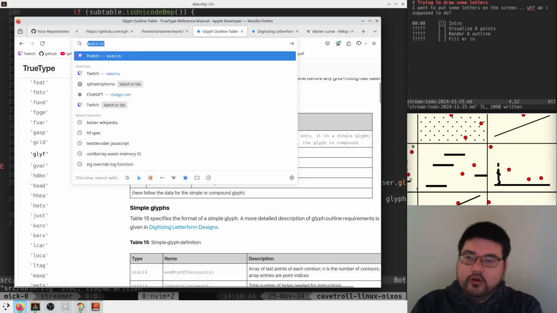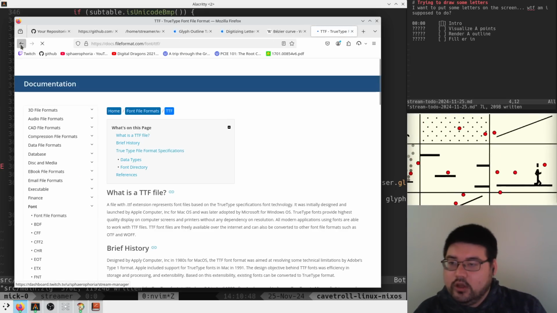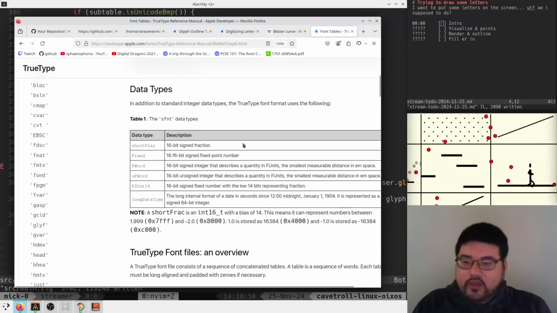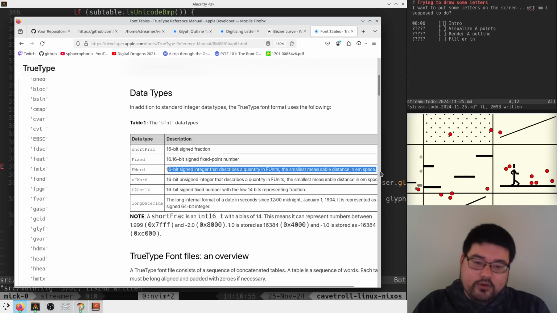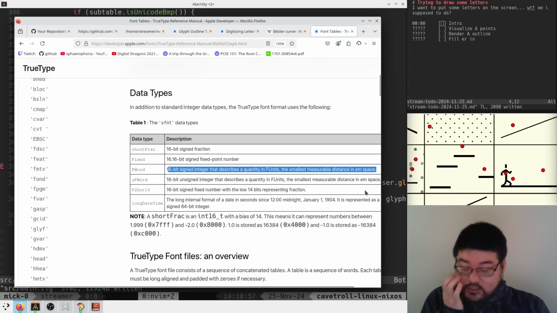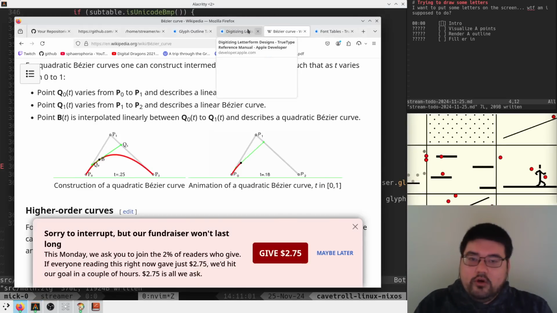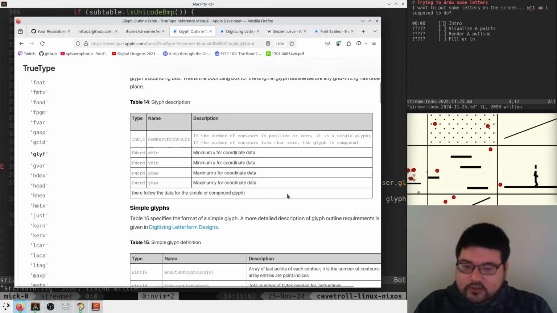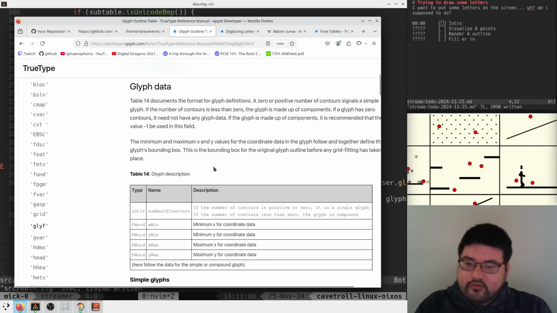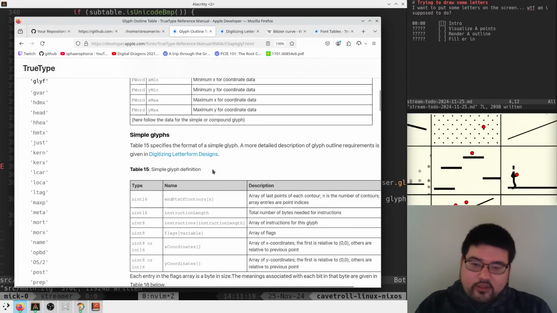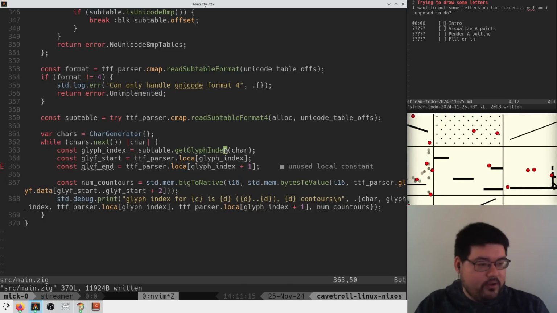What is an F word? Here is what I want. F word, 16-bit signed integer that describes a quantity in F units, the smallest measurable distance in EM space. Okay, so we can just write I16 there, I guess. That's fine. So we are going to have basically this definition, and then we are going to have to determine if we are a simple glyph or a compound glyph. And I think that we're lucky in that every single glyph I've seen so far is a simple glyph, so we can probably just skip.